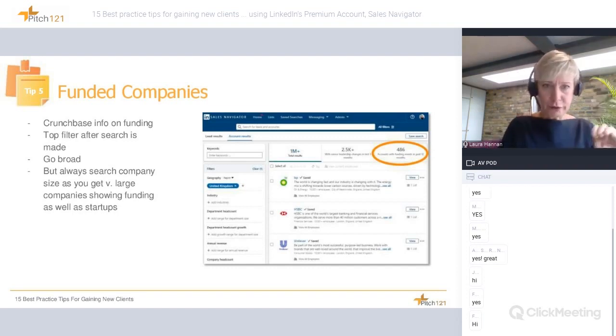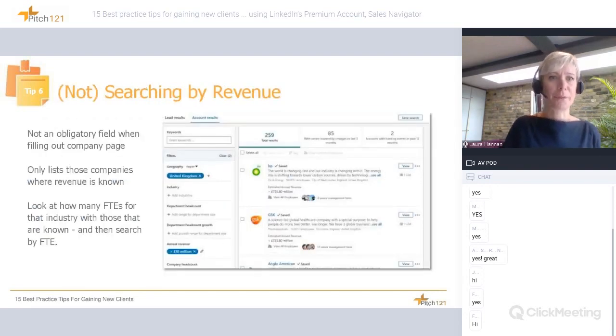Now, it's not one of those filters down the left-hand side. You have to do your ordinary searches, and then it's actually across the top once you've got your list of companies. And what you have to be really careful of is to keep it broad enough, because otherwise that number will be too small. But even if you keep it broad, be aware that your PepsiCos can get funding as much as your startup. So you probably want to put the company size in there.